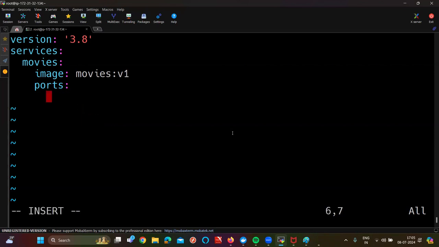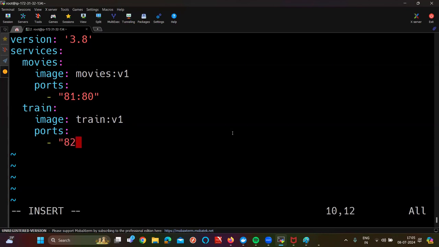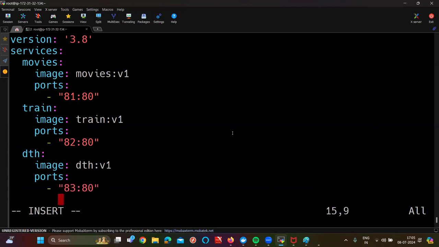Now, after movies, what is your second service, sir? Now tell me the syntax. Train, next. Image, train V1. Next. Ports. What is the port number? 82, 80. And do you have a volume? No. Next service. DTH. Tell me. Image. DTH V1. Next. Ports. 83 colon 80. Next.